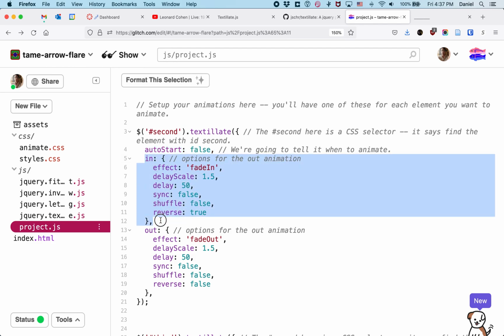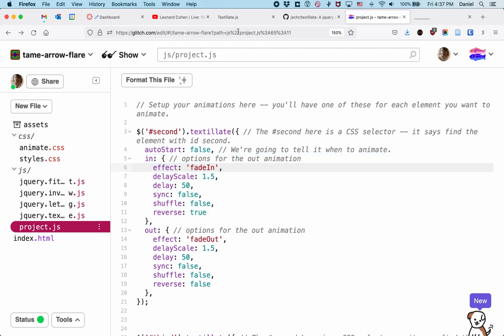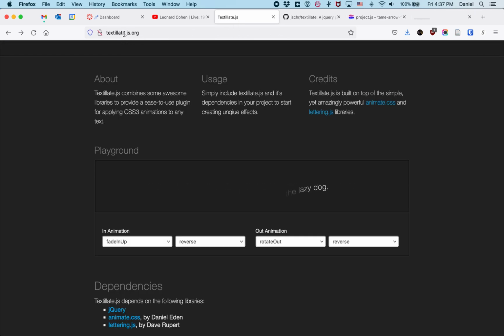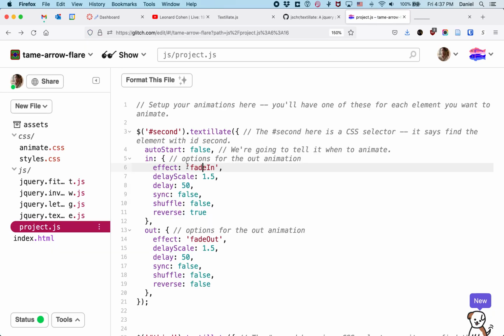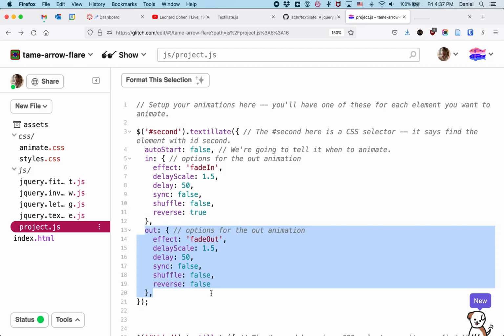These are my options for my in animation. So I've got different in effects. And if you go to this page, textillate.js.org, you can see these are all my different in animations. Okay, and I'm going to keep it with what it has right now. I'm going to keep it fade in. You can play with these. We'll look at them a little bit later. But again, all I would ever need to do is change the values here. I'm not changing commas, semicolons, braces, anything like that. And here's my out animation options.